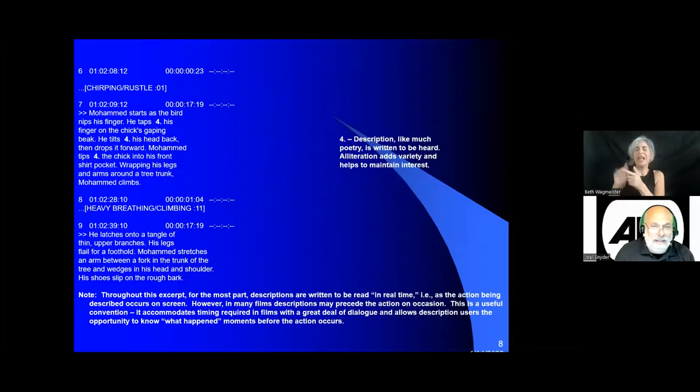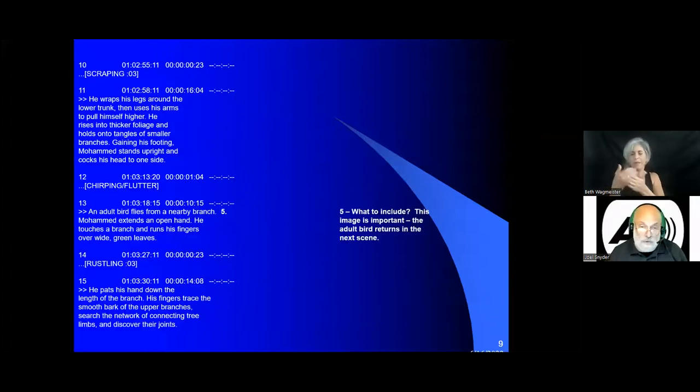A little later, he taps his finger on the chick's gaping beak. He tilts his head back, then drops it forward. Muhammad tips the chick into his front shirt pocket, taps, tilts, tips. Description, again, like much poetry, yes, is written to be heard. Alliteration adds variety and helps to maintain interest.